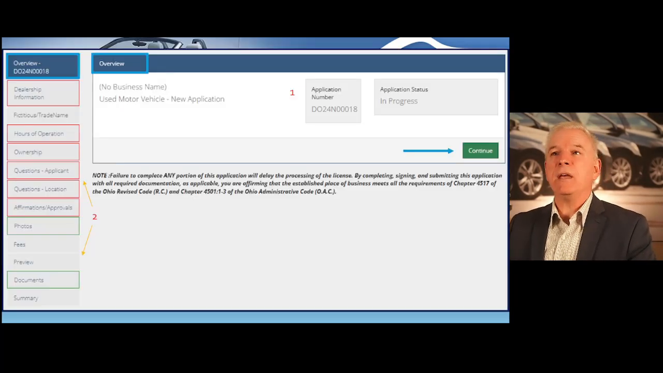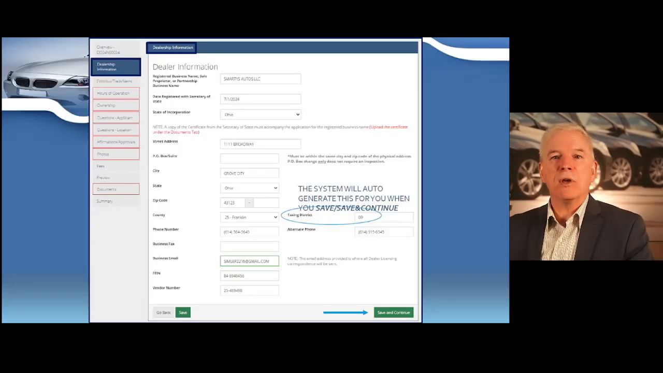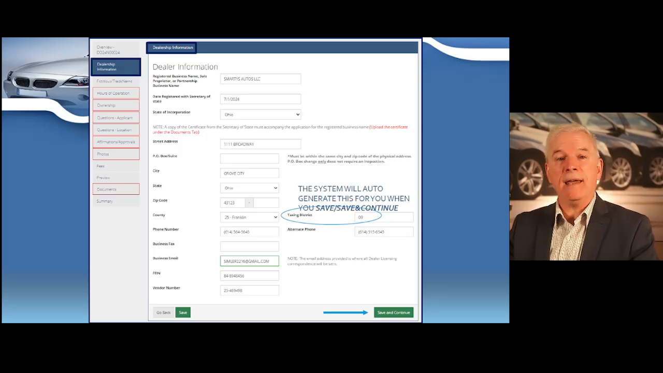Now, as you can see, you have actually been assigned an application number that you should record for your future reference. Next, you're going to enter your registered business name. And by the way, we're going to cover registering your business name with the Secretary of State extensively later on in your dealer training course.